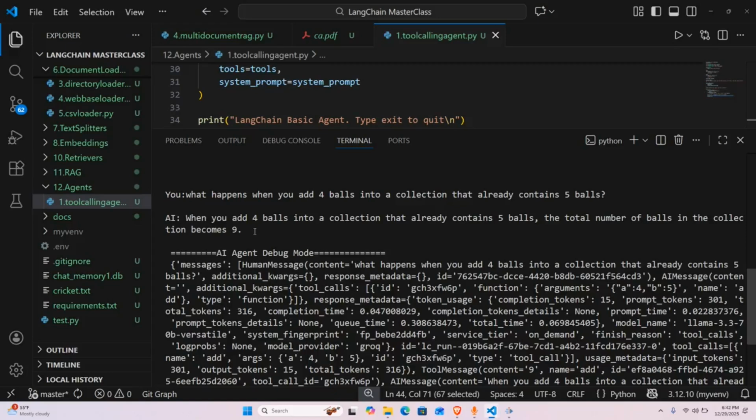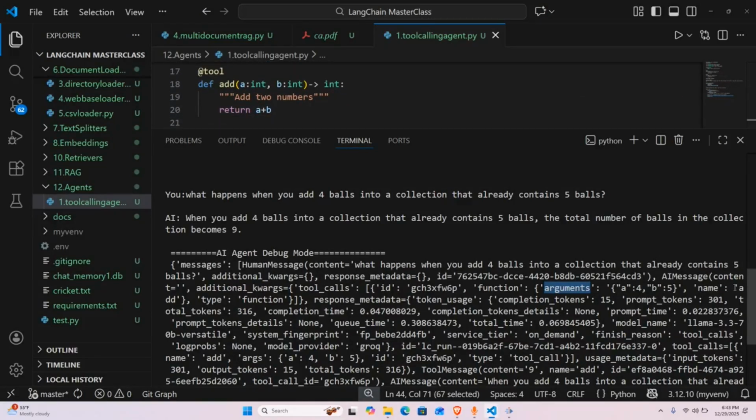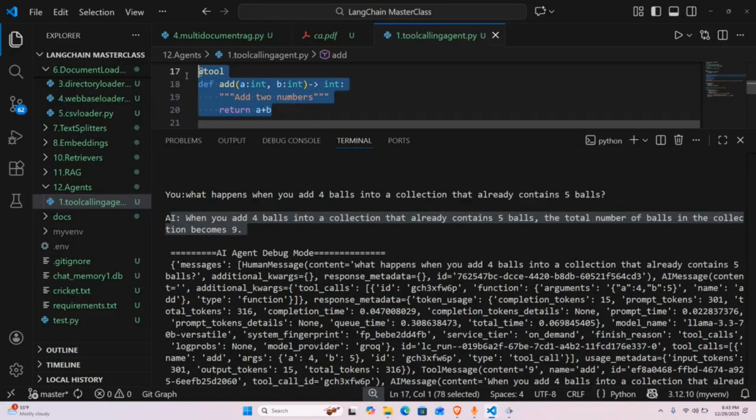Well, the large language model can do this too, but I would like to check whether this is done by the LLM itself or by the tools that we have implemented here. If you see here, there is a tool call, we have a function, the arguments 4 and 5 are passed to a and b in this particular add function, and the name of the tool that is called is add. So this answer is being generated from this tool and not by the large language model itself.